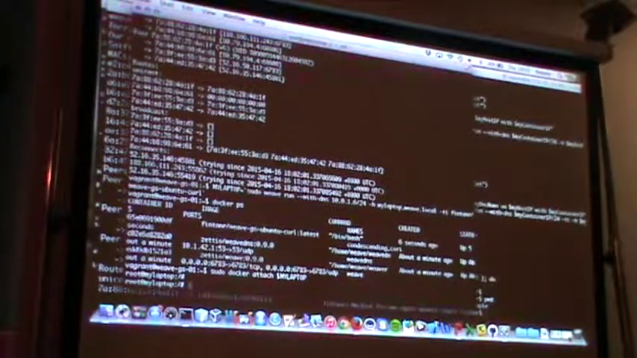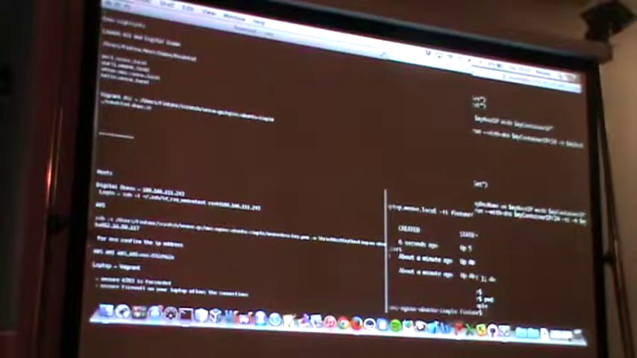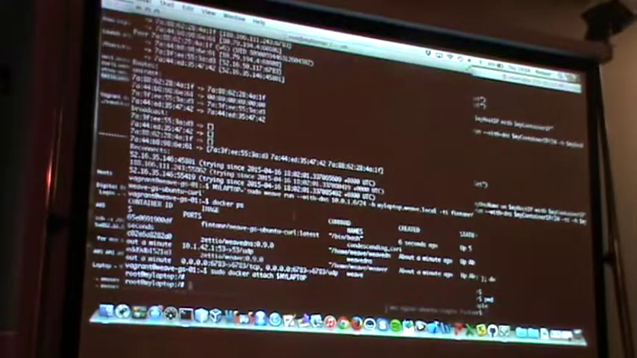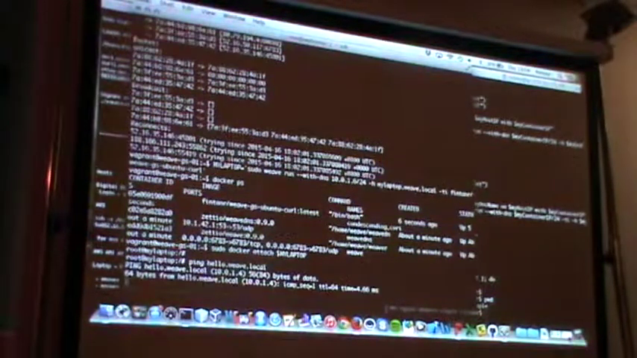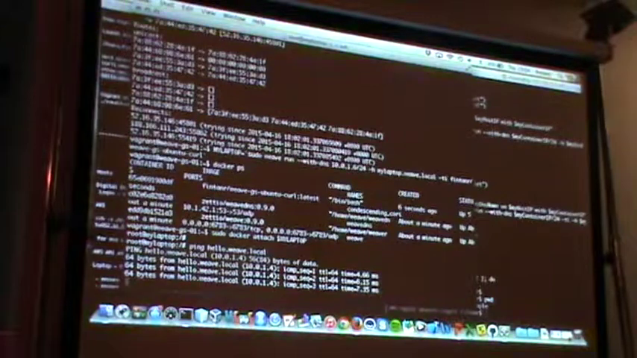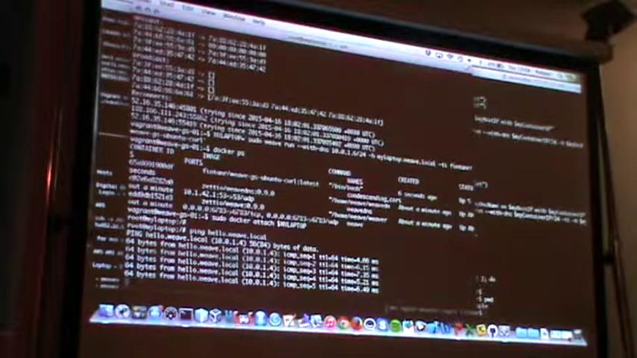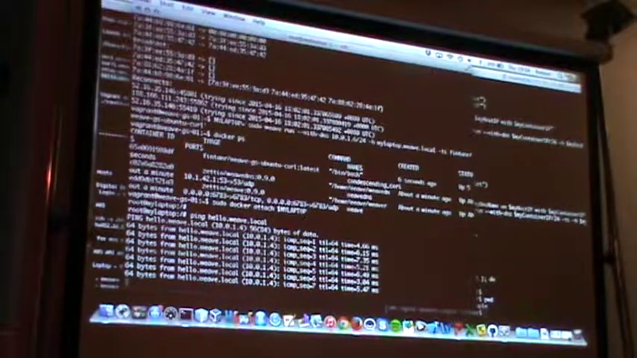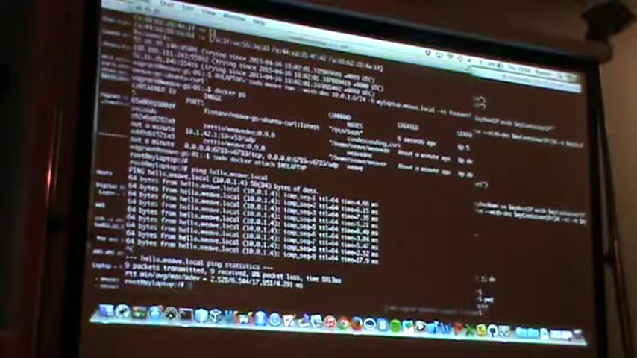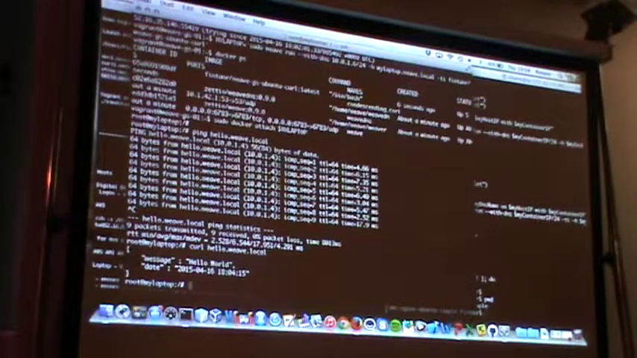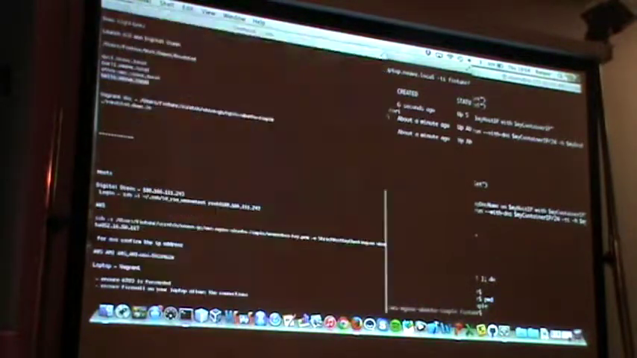Okay. So that's the container that's running on my laptop. Now, what I was looking for earlier was these host names. The hello.weave.local one you're talking about, that's the one that's running on DigitalOcean, which I'm pinging directly from the container on my laptop. I'll do a curl on that, tell me hello world, as all good demos do.